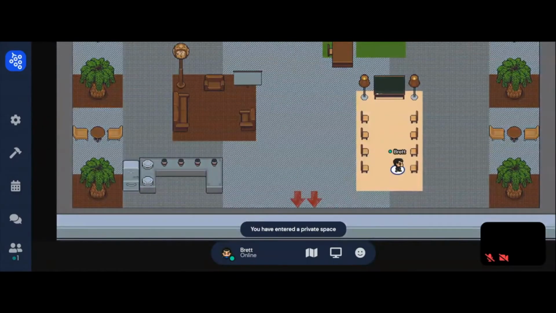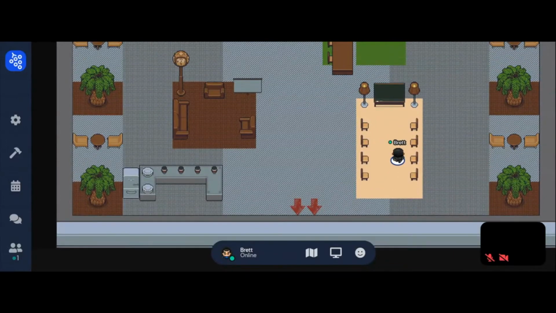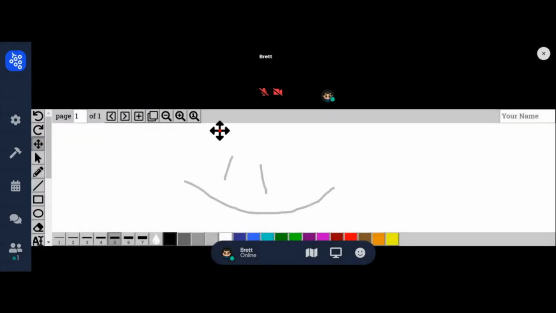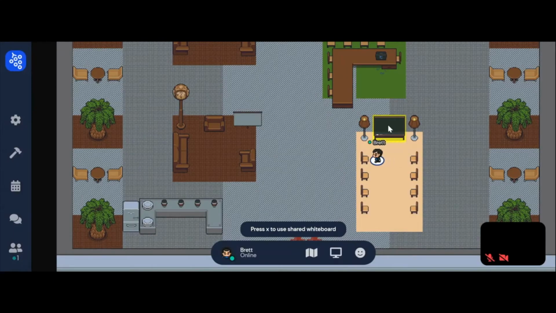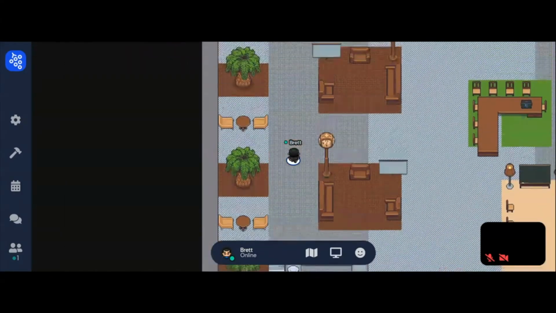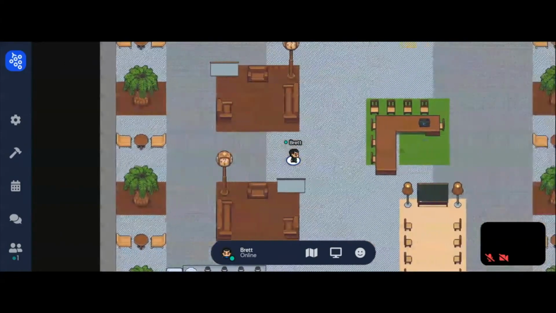So you could do small group activities here, and the purpose of this one is if you push X on it, which is how you interact with things, it brings up this whiteboard, so you can play Pictionary kind of games there and stuff like that. Here we've got another seating area, more of them up here.